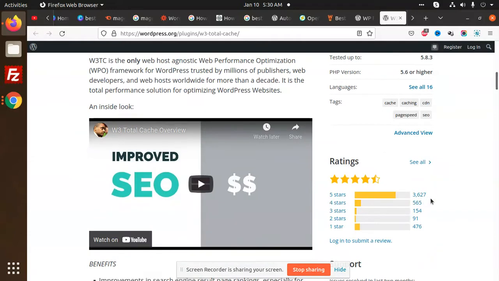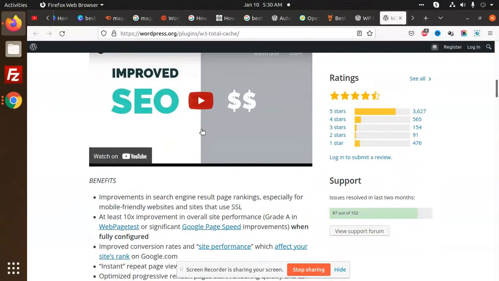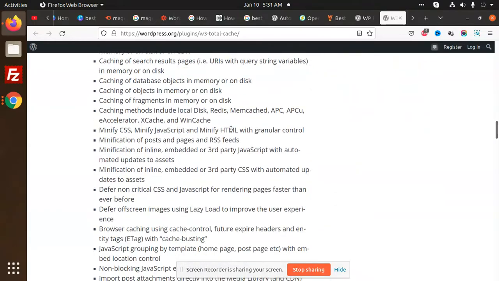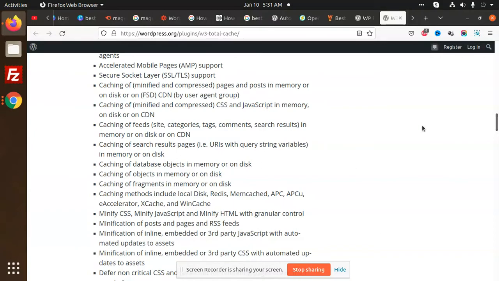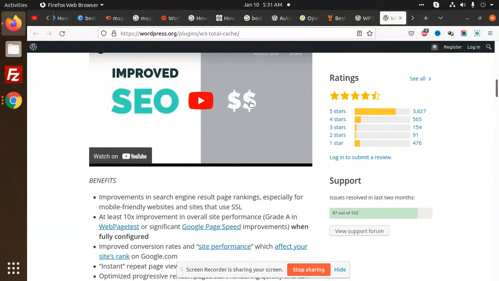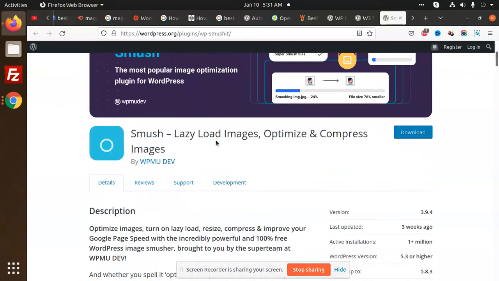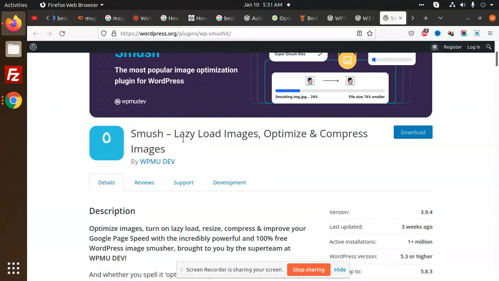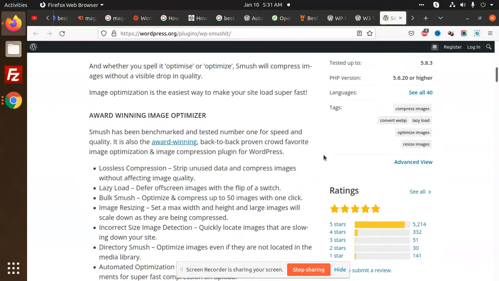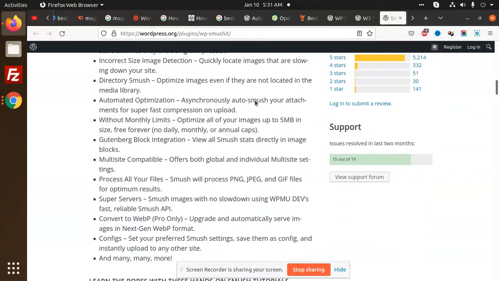It has 3067 reviews that rate this plugin. So you can also set up this plugin to make your website fast. It has many more features, like caching the database objects, caching feeds, sites, everything is there. Next we have Smush, lazy load images, optimize and compress images. Images play a very crucial role in optimization, so you need to optimize the images. You can use Smush, right? It has 5000 downloads to optimize your lazy load bulk images and all.